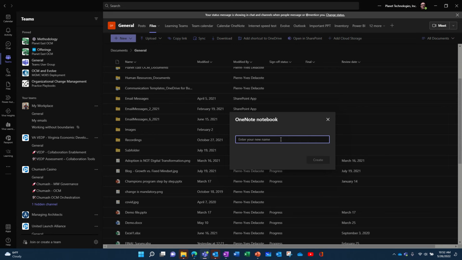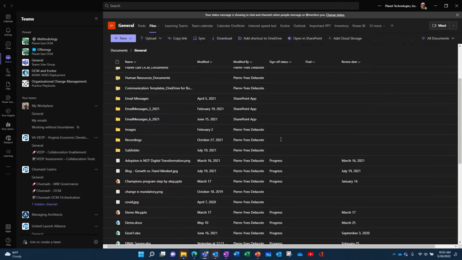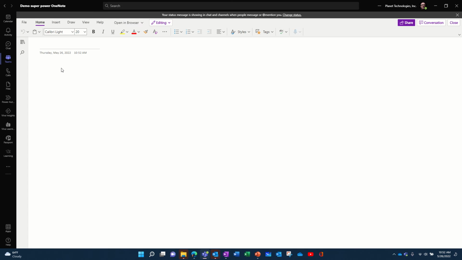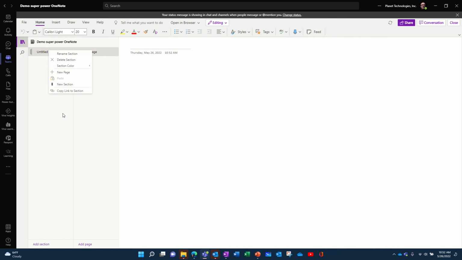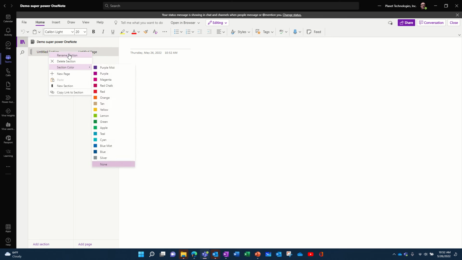Let's call it demo superpower OneNote. So it's creating the OneNote notebook. It creates a section and a page. I just have to name that the way I want.